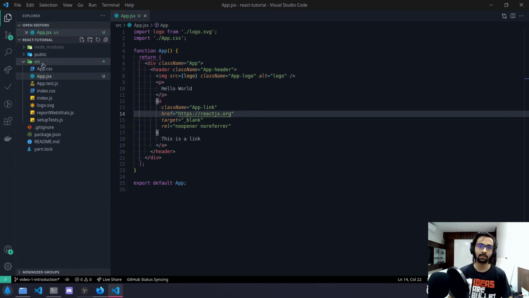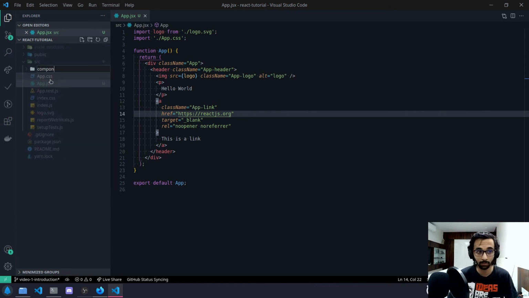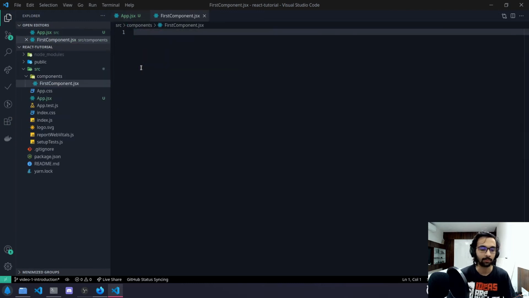So in our src folder, we'll make a new folder named components. This is where all of our components are gonna go. So let's make a new component. I'll go new, and okay. So this is our first component. Let's name it first component .jsx and enter.